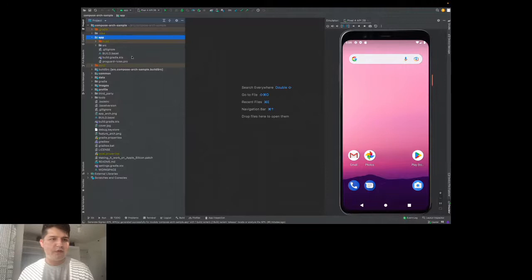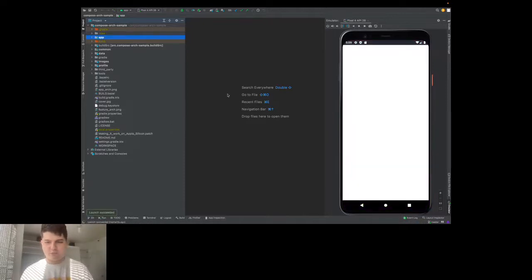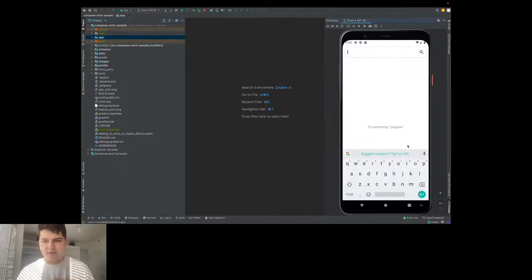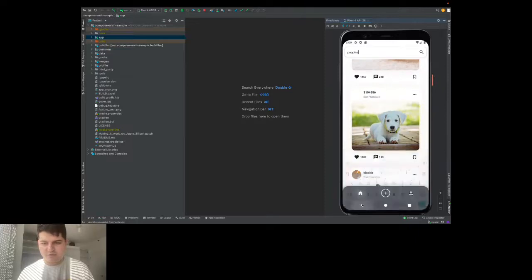So we have this project opened in Android Studio. We can see here the app module, common module, and many more modules. First I will just launch the application and we can verify that it works. The idea of the application is pretty simple. We can type a suggestion it shows, and it shows us a bunch of images.